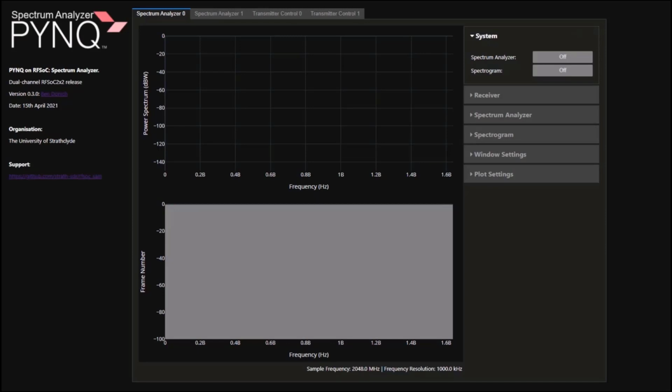In this short video, we are going to explore a brand new open source spectrum analyzer tool for Xilinx UltraScale+ RFSoC platforms. The spectrum analyzer uses the Zynq software framework for interactive control and dynamic visualization of the radio frequency spectrum. We have a lot of radio spectrum to explore, so let's get started by switching on the spectrum analyzer.